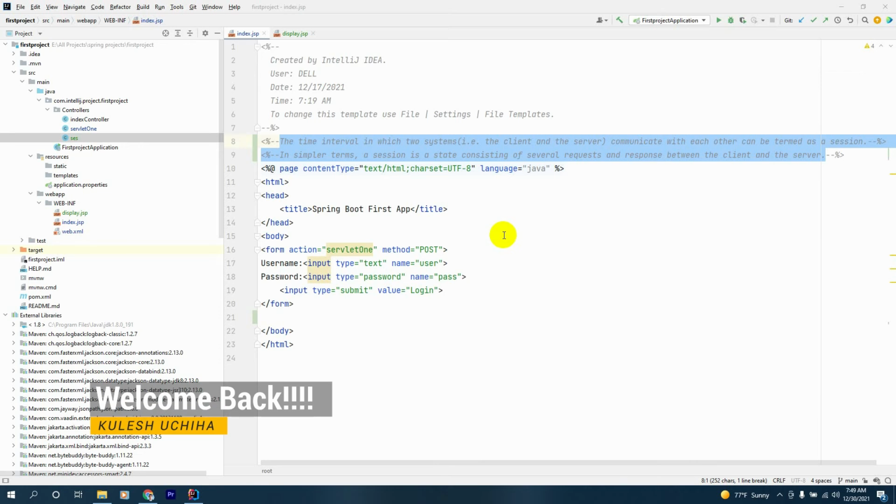Today I'm gonna teach you about something called session in our Java web. The time interval in which two systems communicate with each other can be termed as a session. In simpler terms, a session is a state consisting of several requests and responses between the client and the server.